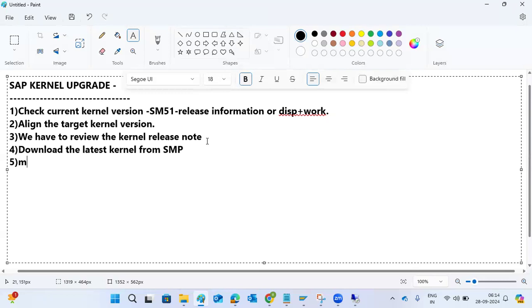Then move all the kernels, mainly SAPEXE and SAPEXEDB. One is the DB independent file, the second one is the DB dependent file. Move all the kernels to the application server level. Once you move them to the application server level, stop SAP. You have to stop the SAP.